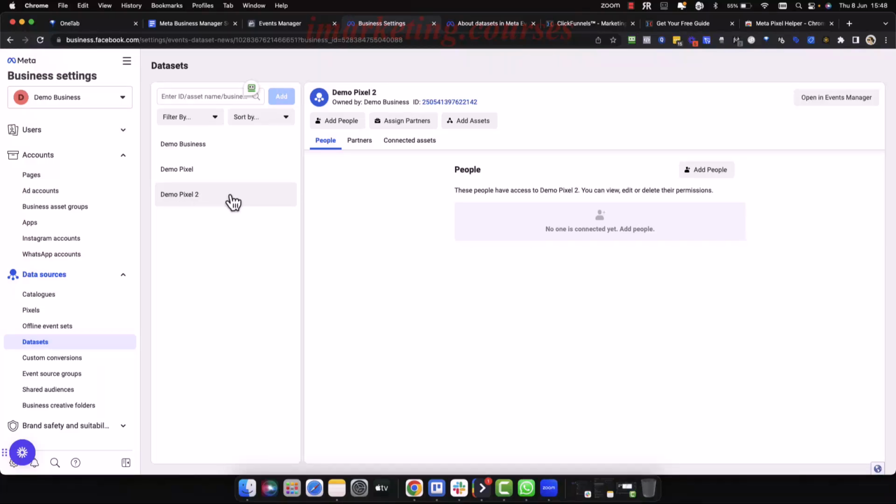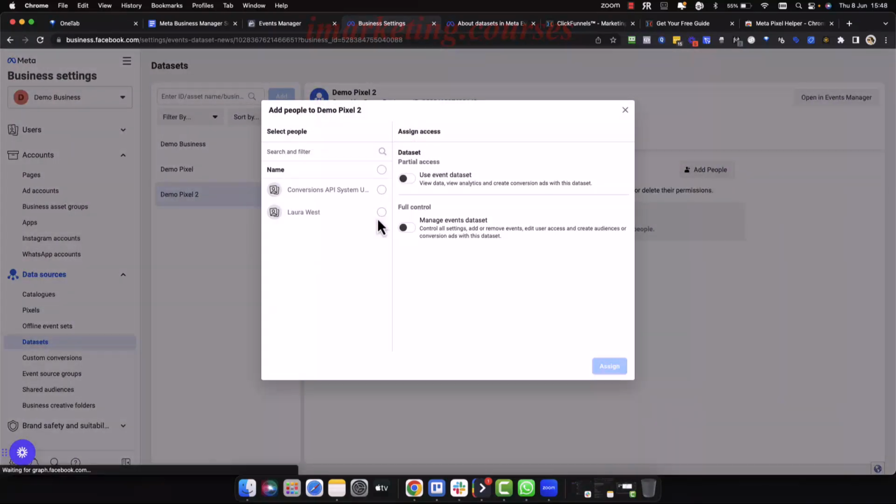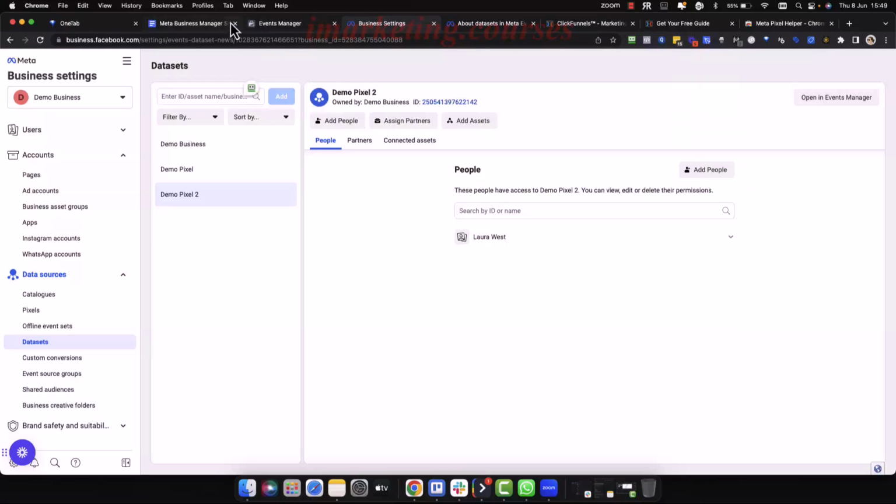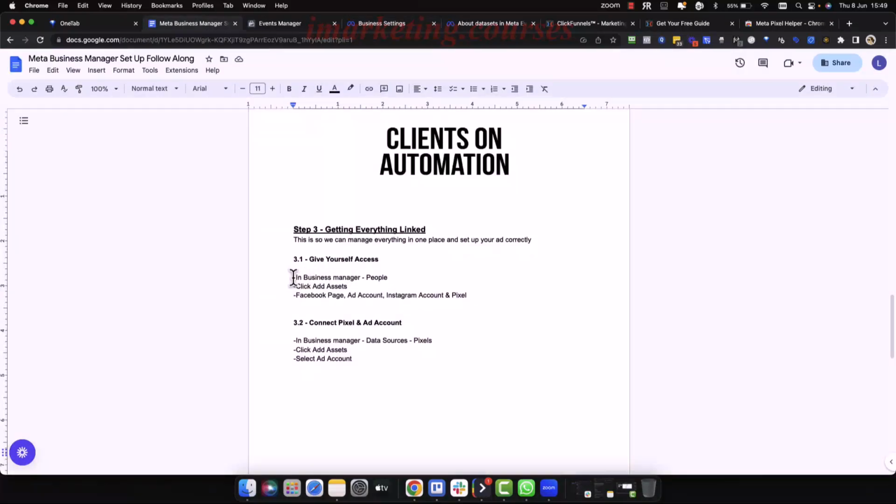So we've got demo pixel 2, and we want to make sure that we add a person in here. So people, we're going to click add people, and we're going to make sure that we select ourselves and give ourselves full control and click assign. And then click done. So in Business Manager, I've set up the people, I've added the assets. We had to do pixel slightly differently. It was under data sets instead, but I've shown you that.